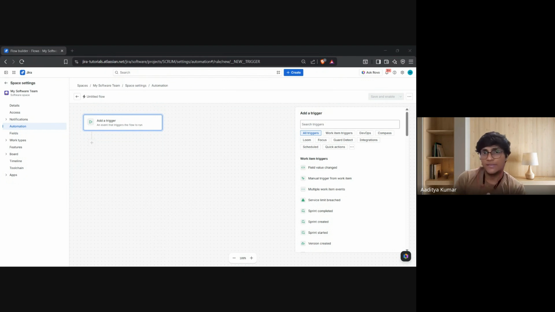Now, without variables, you'd have to repeat the same version information throughout your automation rule. Now, that makes the rule longer, harder to read, and more difficult to update later. Instead, we can store those values once and reuse them anywhere inside the automation. This makes the rule much cleaner and easier to maintain.